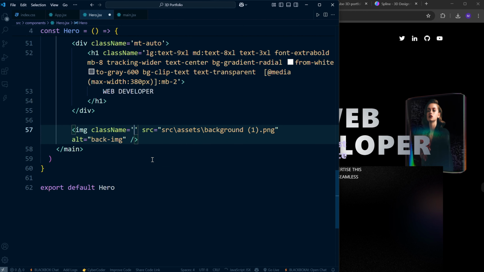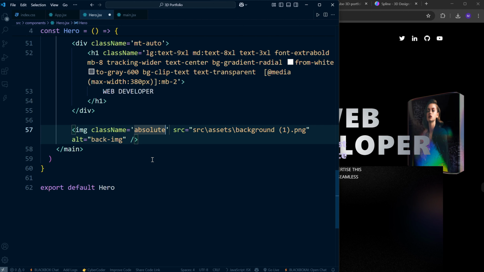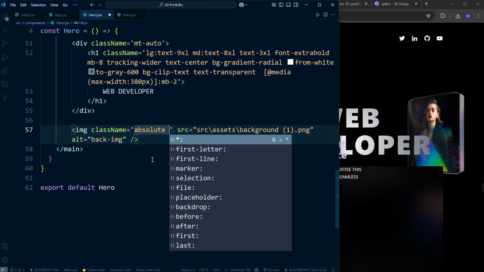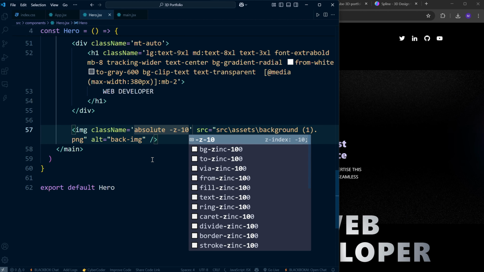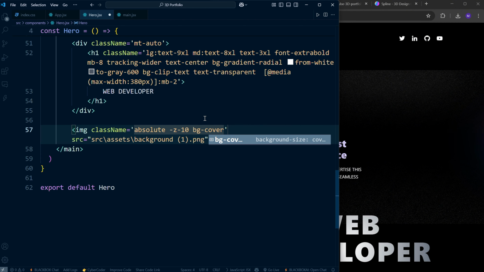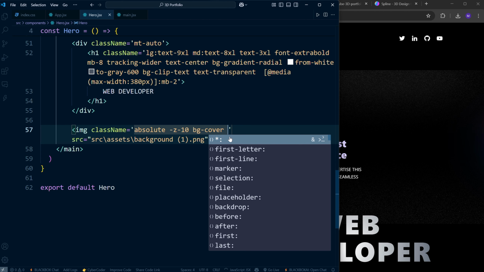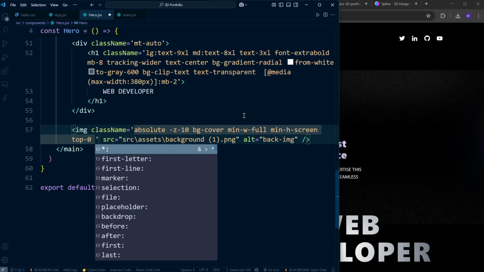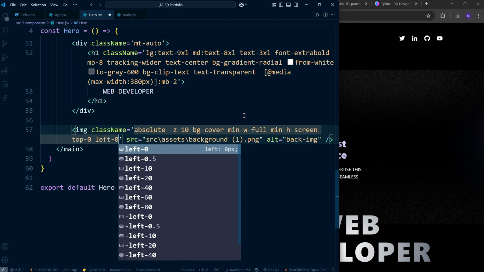Let's give it a class name and apply a few Tailwind utility classes. We start with absolute to take it out of the normal flow of the page. We then set -z-10 to send it behind all the other elements. Next, we apply bg-cover so the image covers the entire background area. For sizing, we use min-w-full and min-h-screen to stretch it full width and full height. Then top-0 and left-0 to anchor it to the top left of the screen.